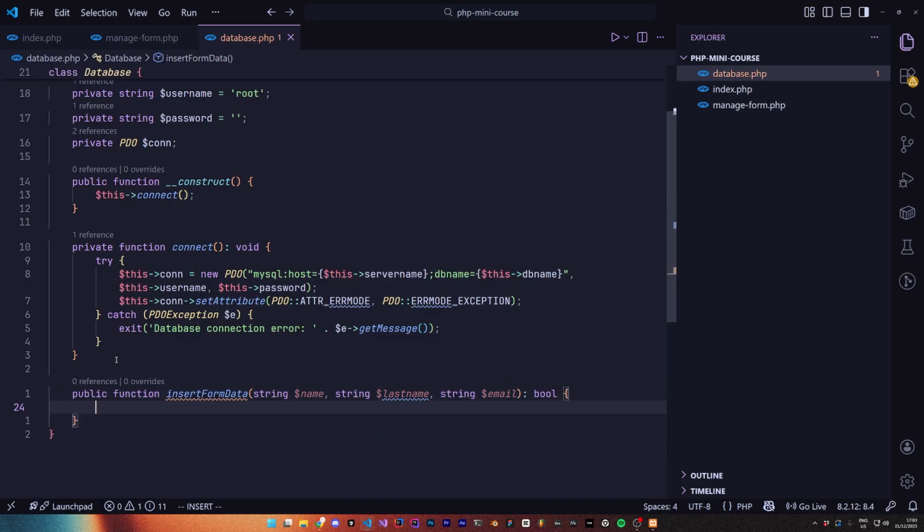Now, why are we returning a boolean? Well, I want to check if it was successful. So if our insertion of data was successful, we'll return true, else we'll return false if there was an error. And we can manage some error handling inside of our manageforms.php. But before we go on any further, we need to create a table where this data can sit inside of our MySQL. Because at the moment we've just created a database, we haven't created any tables.